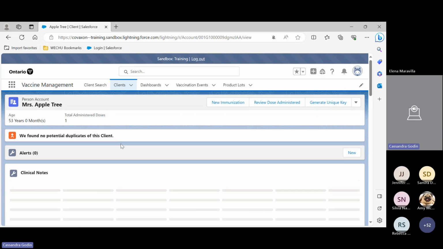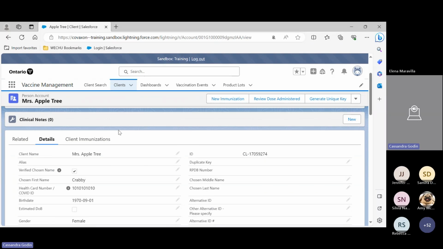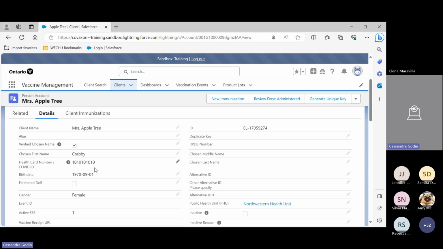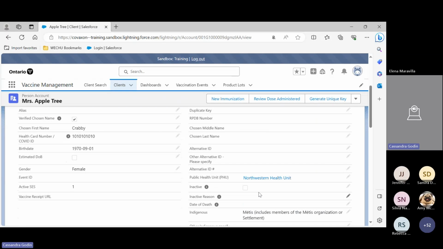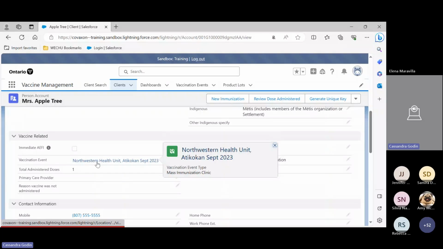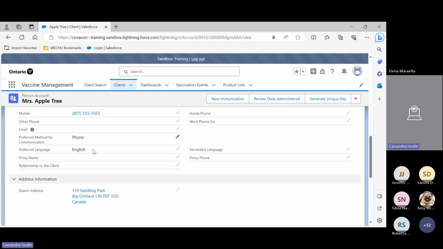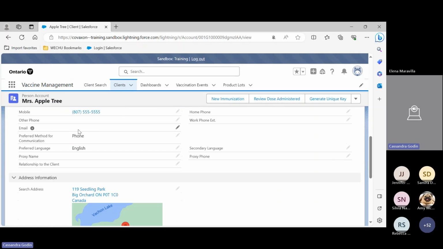So this is the main page of everyone's profile. So top left, we have their age, how many doses they've had administered. These, again, are all the mandatory fields that need to be filled out. They have age-eligible population for the normal adult, the vaccination event for this particular health unit. They did not fill in a primary care provider. Maybe they don't have one. Mobile number. Maybe perhaps they don't have an email. Sometimes our elderly population doesn't have an email, and that's okay.